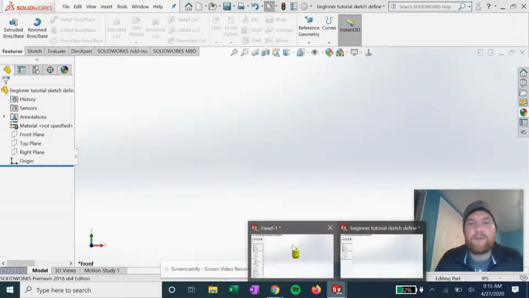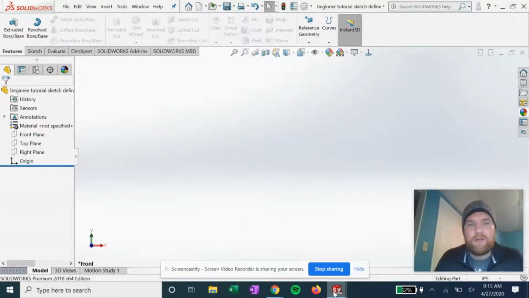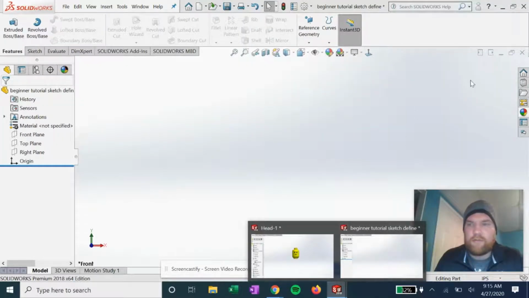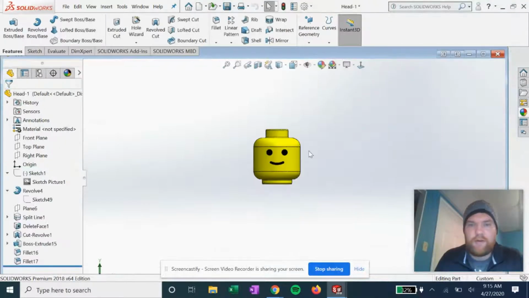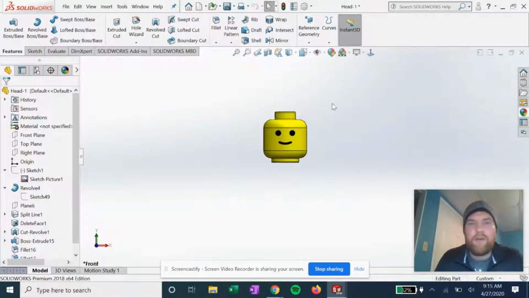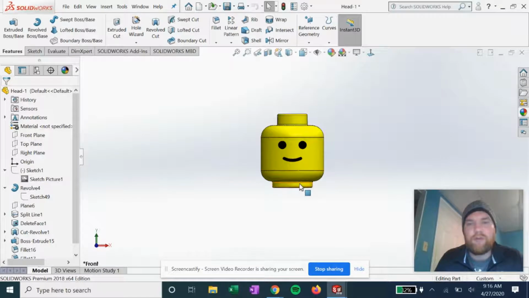So if we open this part here and we look at the shape of the head for the revolve, we're gonna just sketch an outline to set us up for this revolved head shape for the Lego Man. So let's see what that would look like.